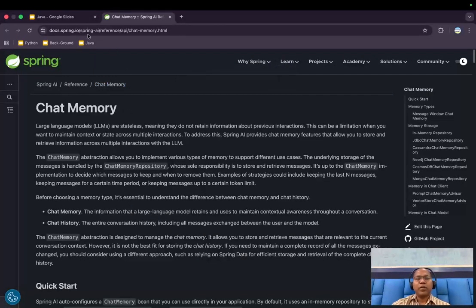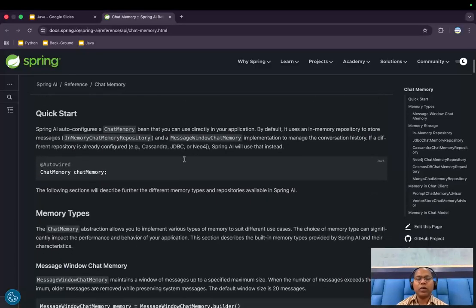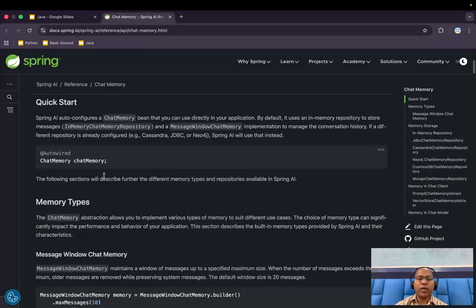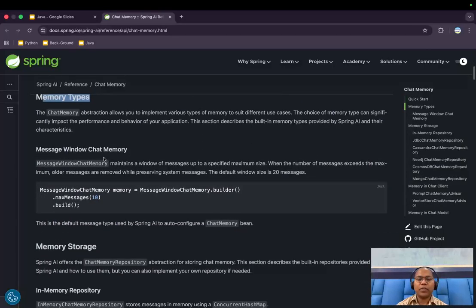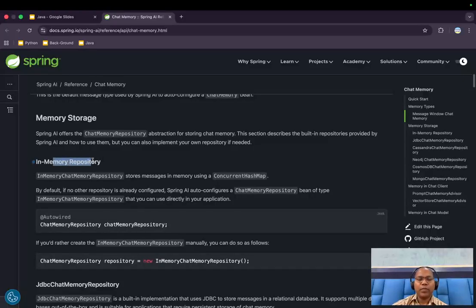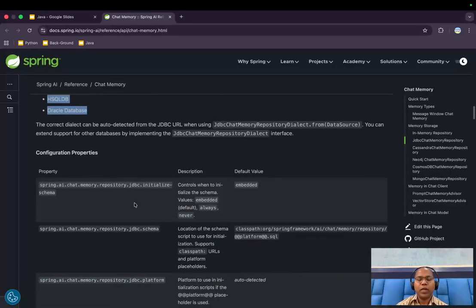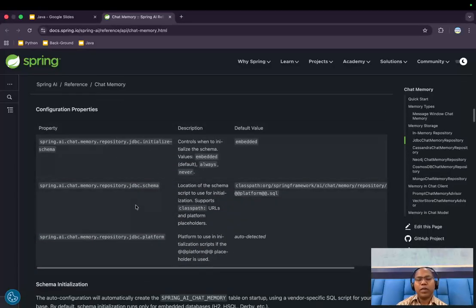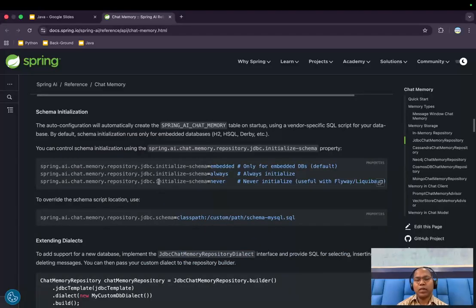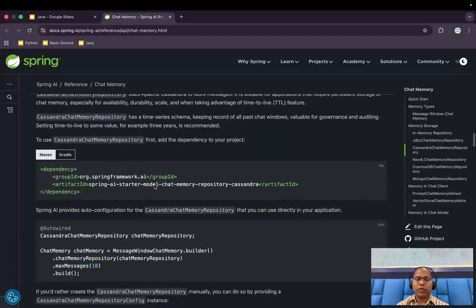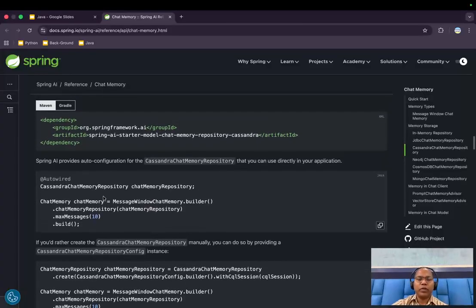This is the Spring AI official documentation. You go to the Spring chat memory section: what kind of chat memory it is, how it works, maybe how you can use it, the memory types, as well as memory storage like in-memory and JDBC memory and all the other databases we talked about that are supported. If you want the configuration of those data schemas and everything, you can consider the configuration you are required to do, and somehow set up chat memory whenever you go to the builder.